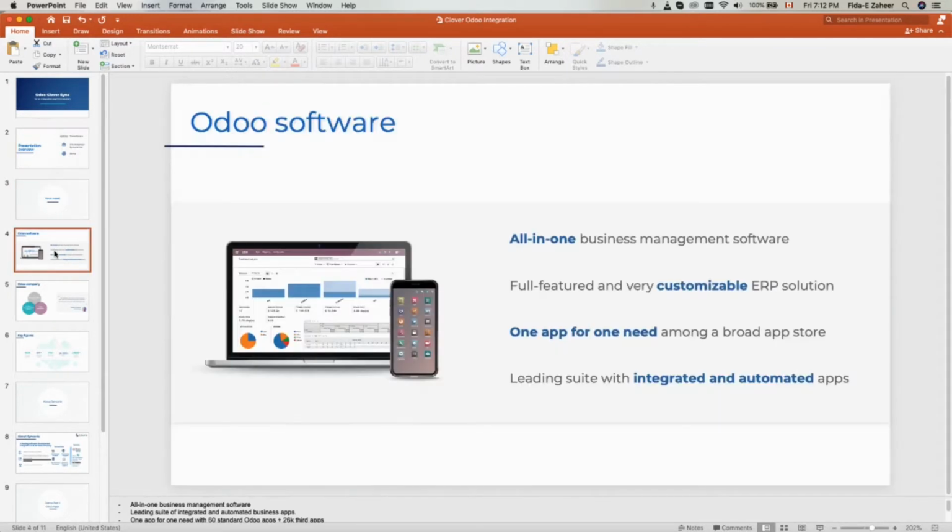So I'm going to start off with the software. Odoo is an all-in-one business application suite. It has a number of applications, including point of sale and invoicing, the two apps that we integrate with the Clover Flex terminal. Applications also include accounting, sales, inventory management. In this video, we're going to cover the integration, as I said, between the point of sale application of Odoo and the invoicing application of Odoo.